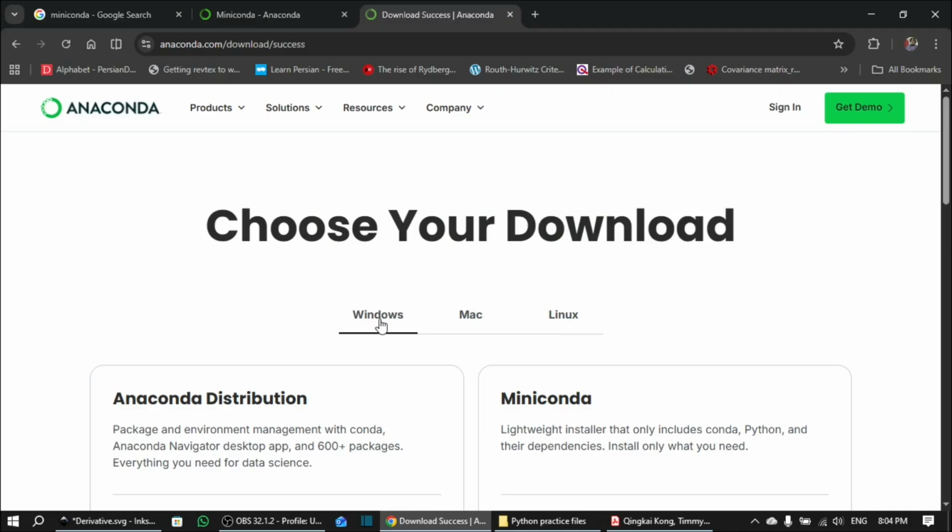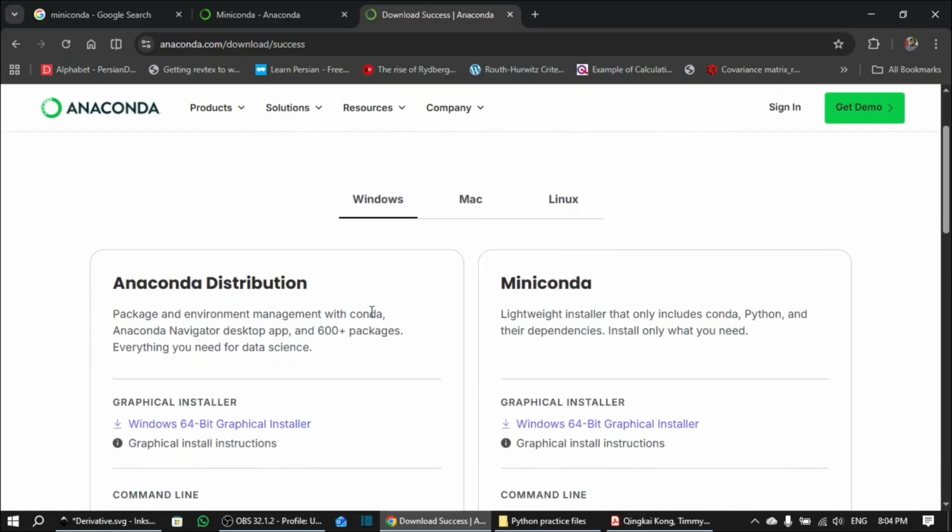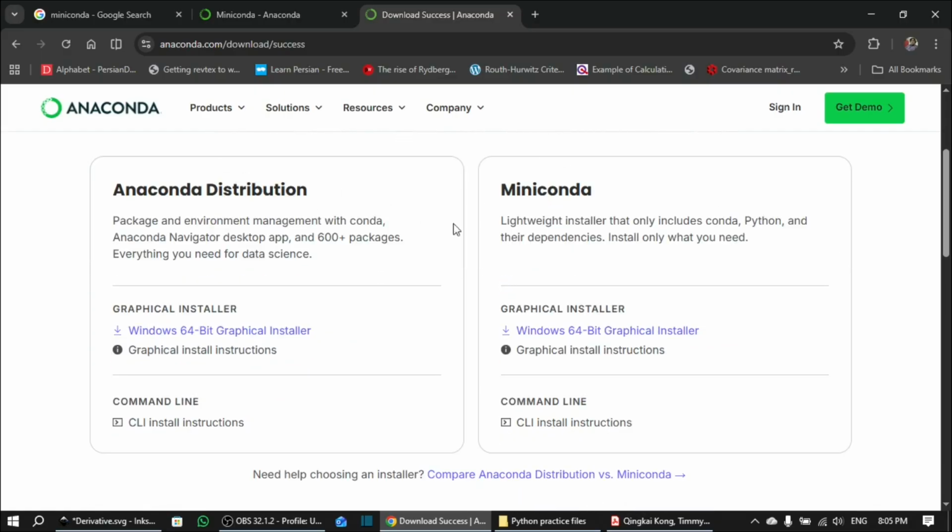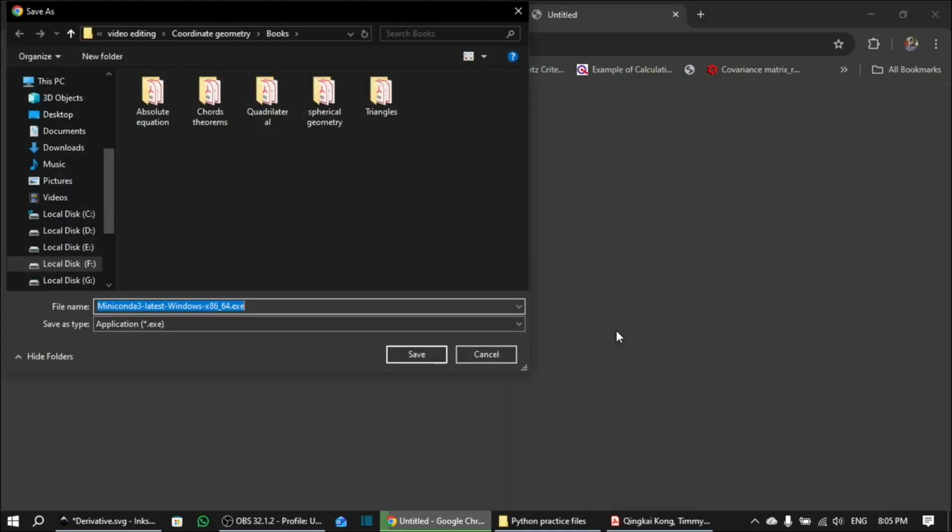In here you have three options: Windows, Mac or Linux. Since I'm installing for Windows, therefore I leave it on Windows. In here again you have two options: Anaconda distribution, Miniconda distribution. So Miniconda is the light one, and therefore I install the Miniconda instead of Anaconda.